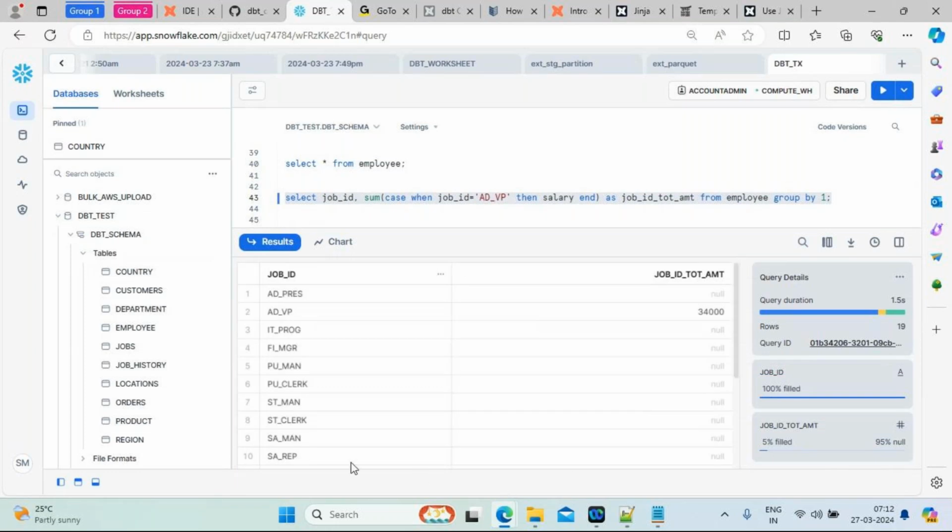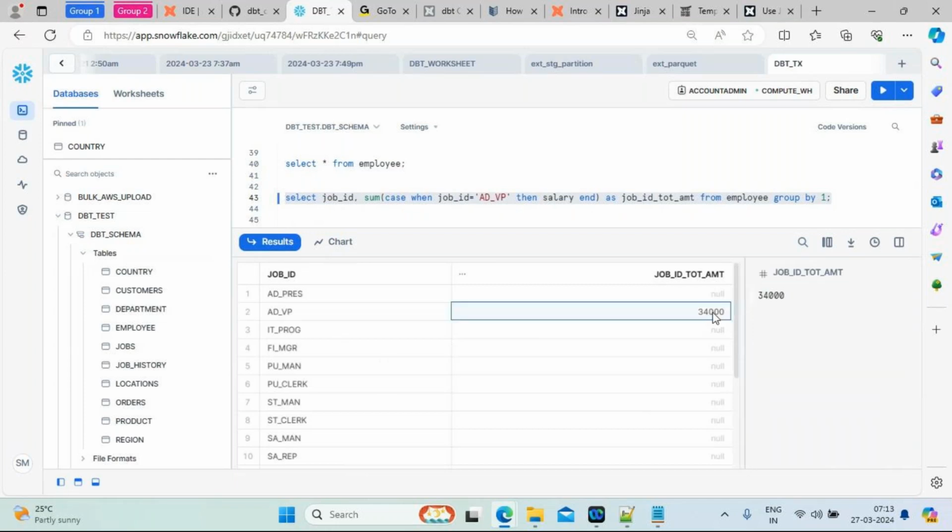Now, what you can do? You got only 34,000 for the ADVP. The remaining all are null values, SQL nulls. If you are working in Snowflake, then you will be able to understand the string null and SQL nulls. Going to SQL null for you.